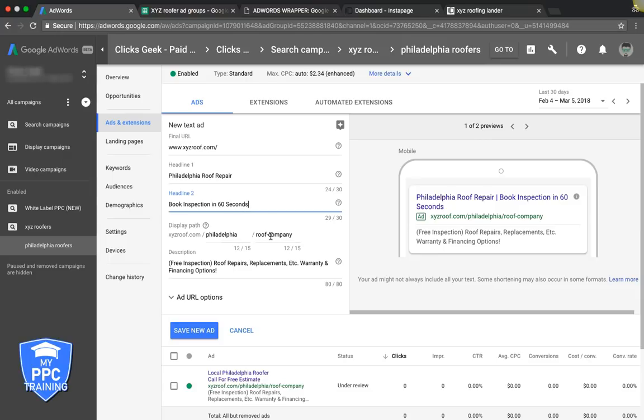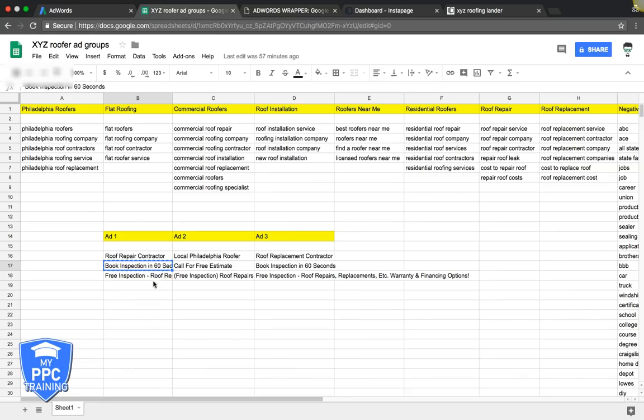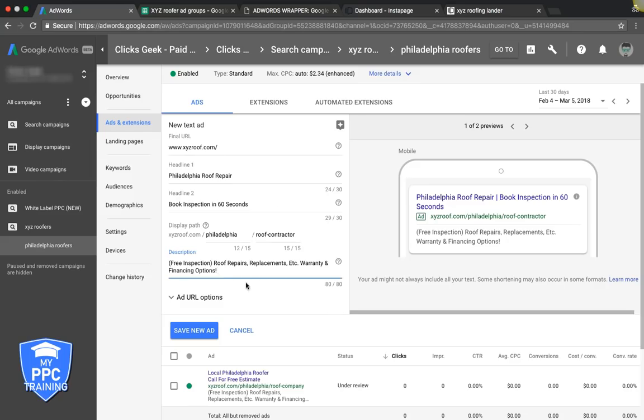Philadelphia Roof Company display path. Let's see if we can do contractor. Swap that out. Pretty sure I just put all the same descriptions for these, which you don't want to do, by the way. You want to have for 3 ads, so the 3 ads in each ad group, you want to have 3 separate descriptions, because remember, we're testing. So we'll just get rid of that.